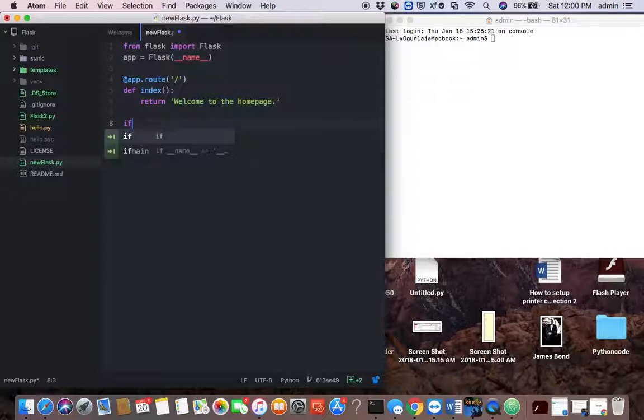So if, let's space this out, equals to, double underscore main, app dot run, debug equals to true.